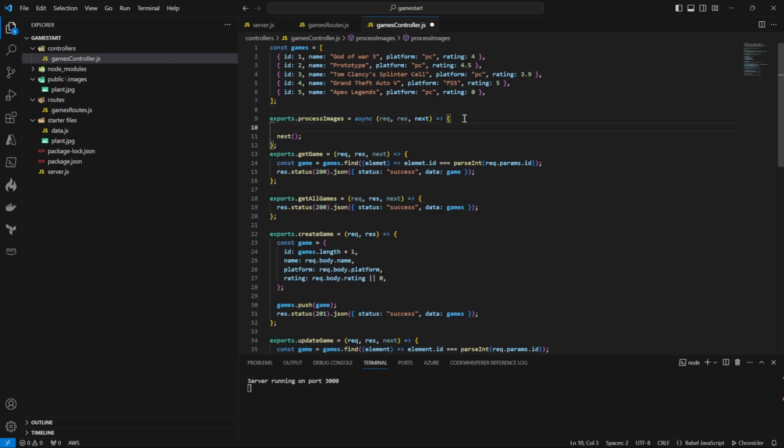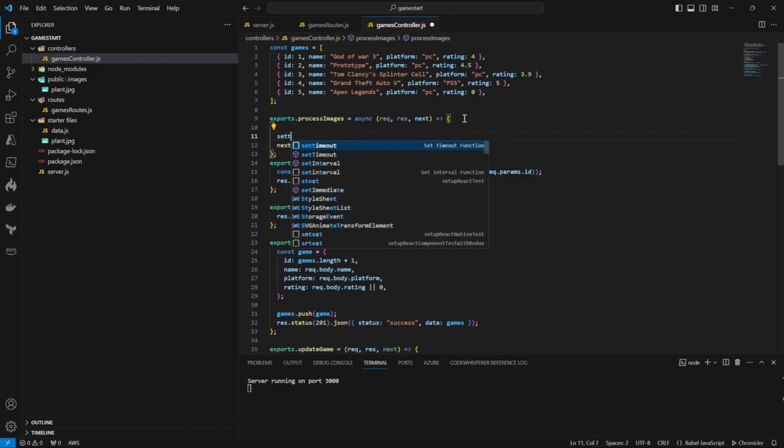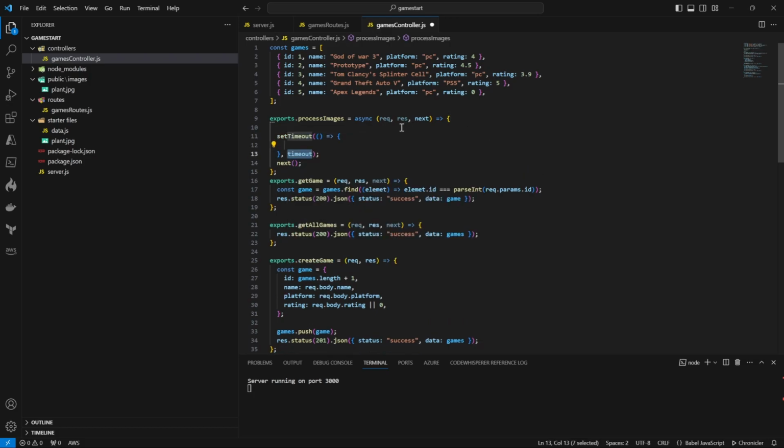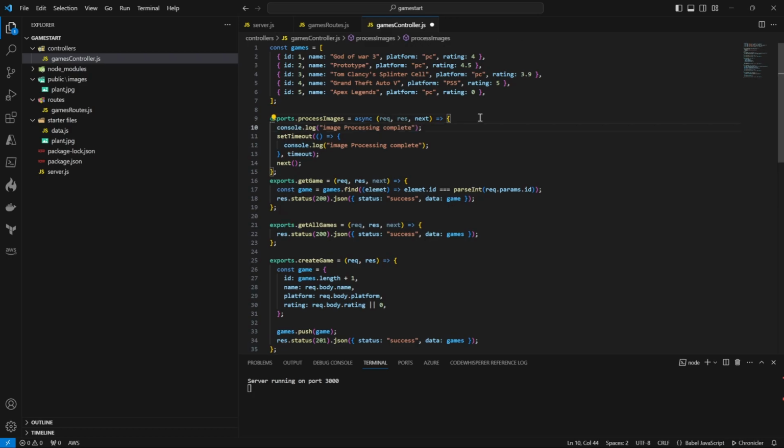Then the other thing we want to do is to use set timeout to simulate this event. Okay, so set timeout. The first argument of the set timeout is going to be a callback function, which is already here. So we can just say image processing complete, and then just at the top we can say image processing started.